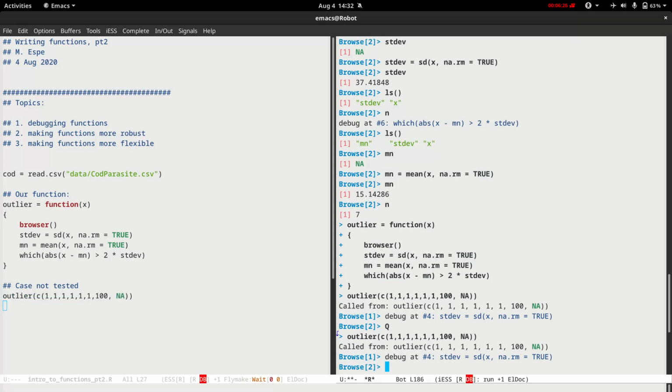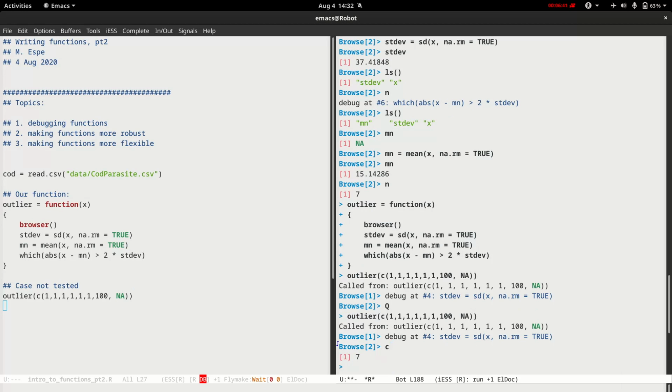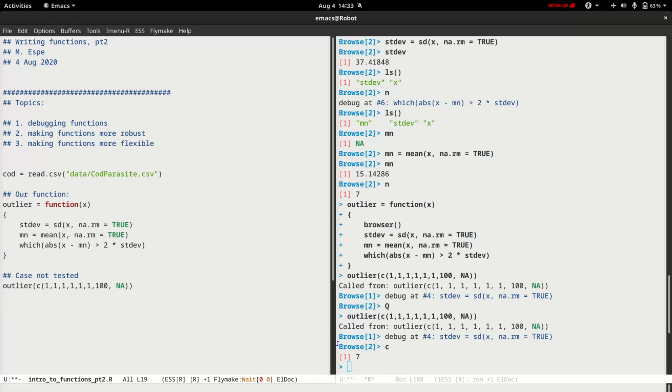The other option is a lowercase c. So lowercase c says continue. And continue just means run the rest of the code, but I don't want to step through hitting n. So see, the function actually ran, and now we're here. So we'll go back, we'll take this browser call out, and we've just debugged our first function.